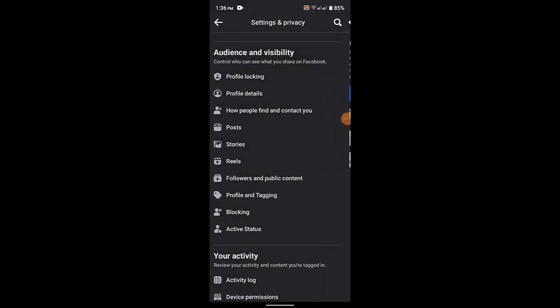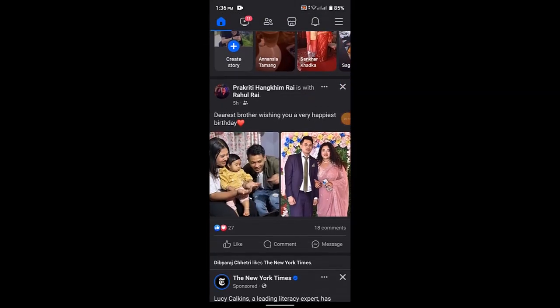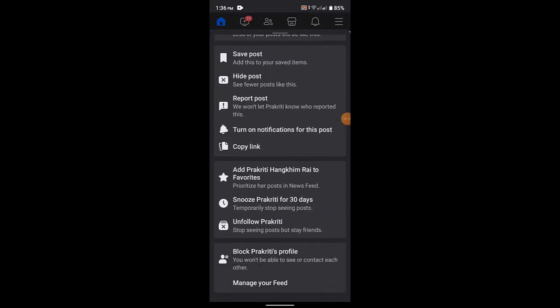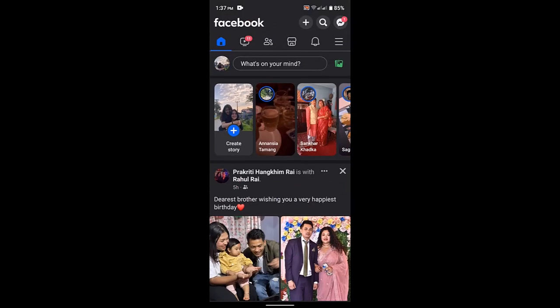Similarly, if you want to block someone, then head over to the home page and select the particular contact that you wish to block. Just tap on the three dot icon and after that you'll be able to see the block button right at the bottom. If you're sure about blocking the contact, click on the block button. That's how the contact or the user is going to be blocked.